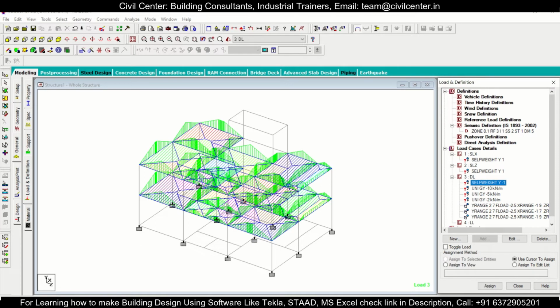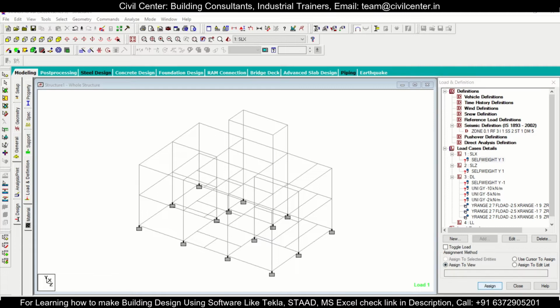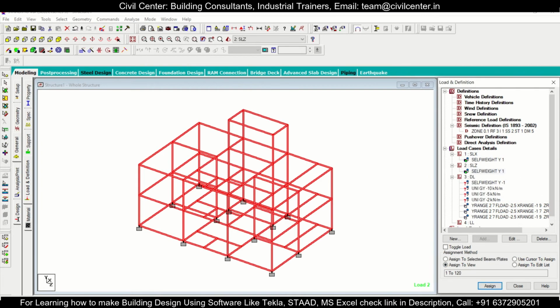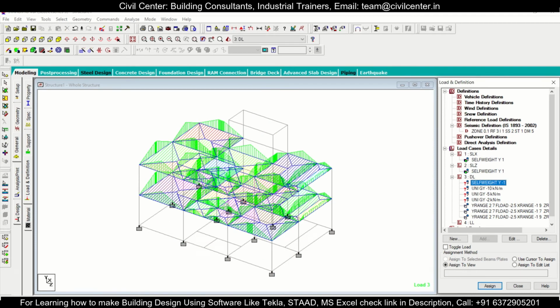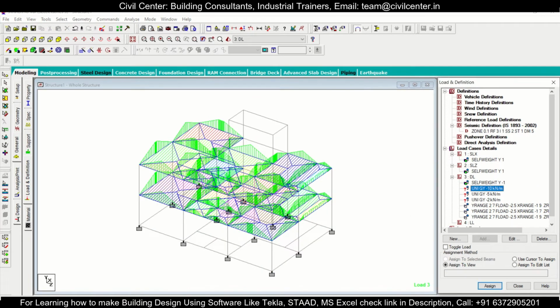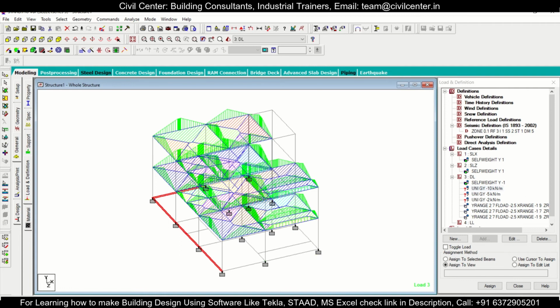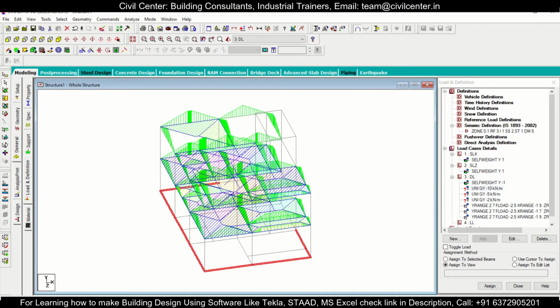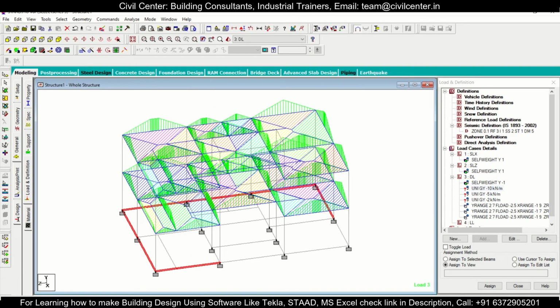Then we'll assign this particular self weight, and let's first assign this one to view. This one also we'll assign to view. This particular self weight we'll just assign to view. This particular 10 kilonewton load, you can just select on all the external parts. You can also select a particular floor and then assign that. I'm just selecting it from the 3D view as you can do, but in case of large models you can select this particular floor.